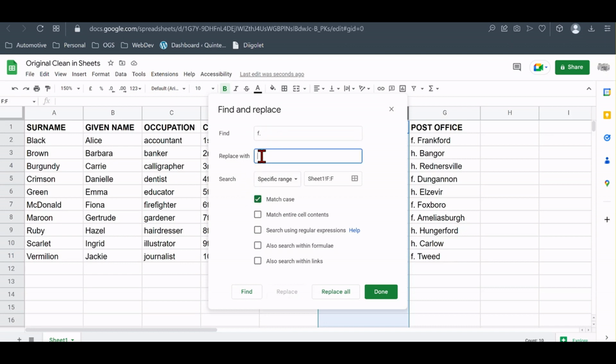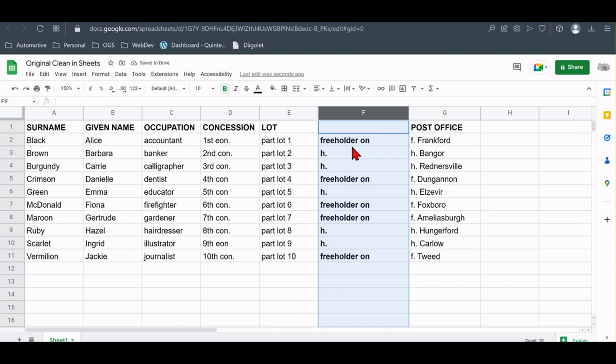We want to convert that to this expression. Replace all, done. And there we've converted all of the F periods to freeholder on, which is a type of land holding back in the 1800s.